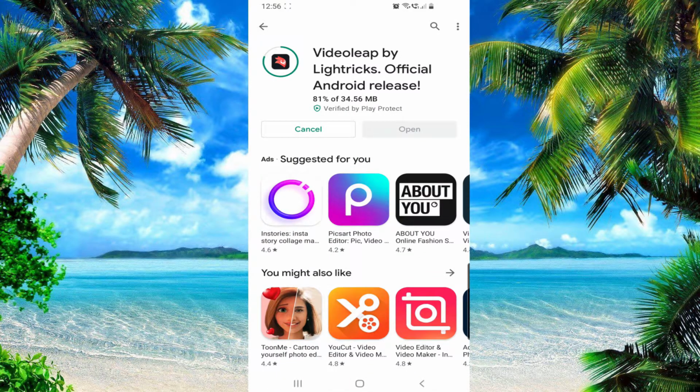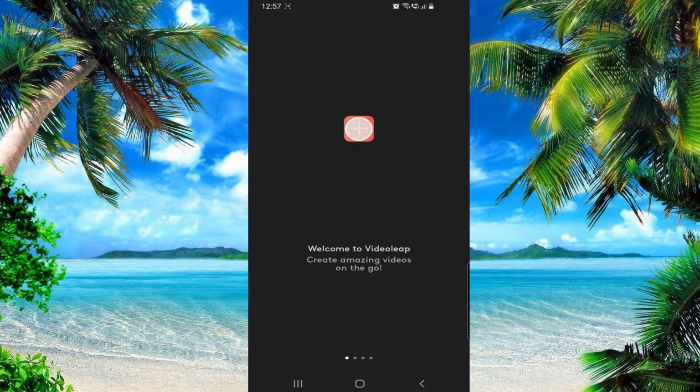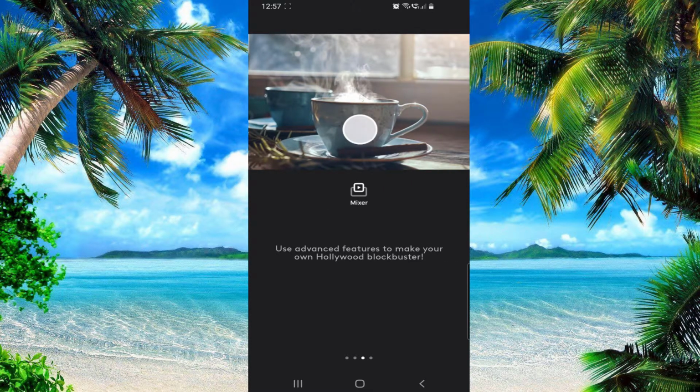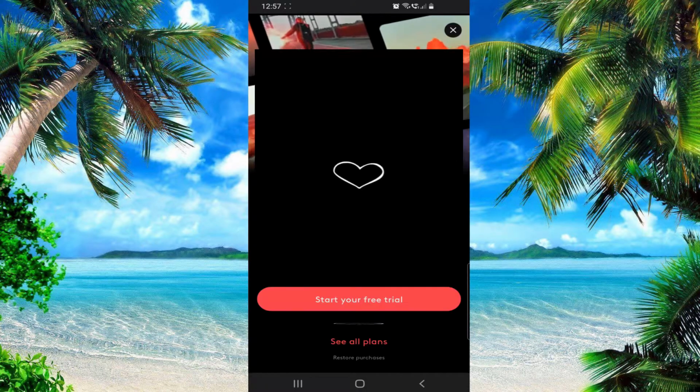It has only 34.56 megabytes, so it's really small. Then let's open our app. And then here let's scroll this and let's dive right in.